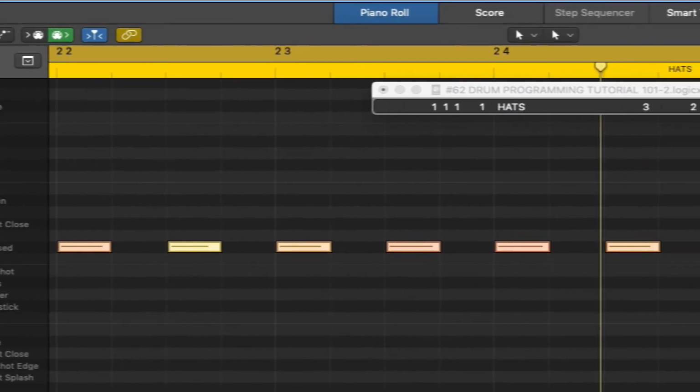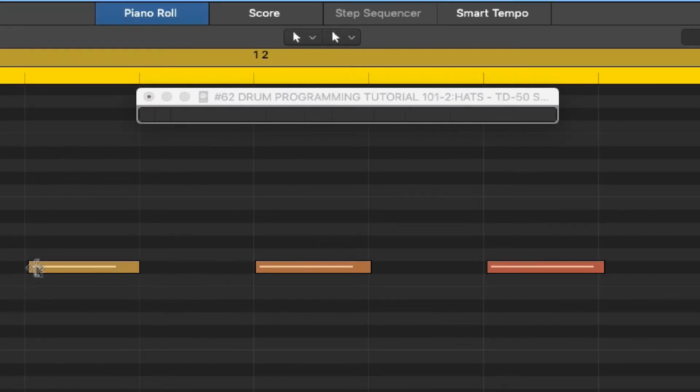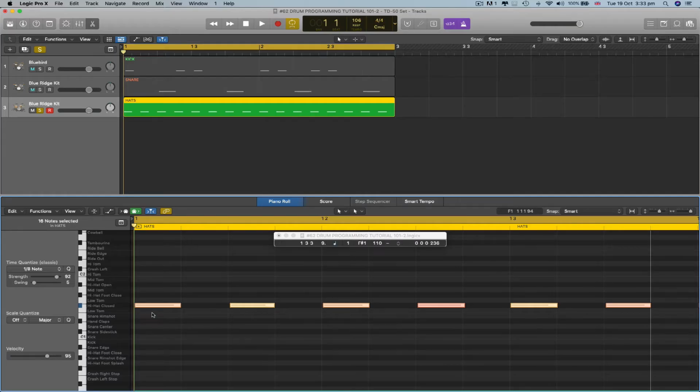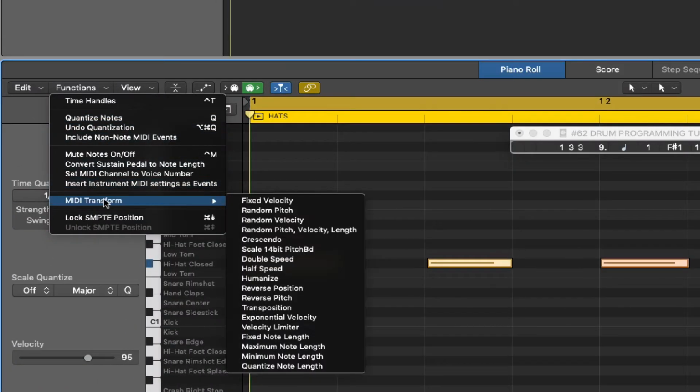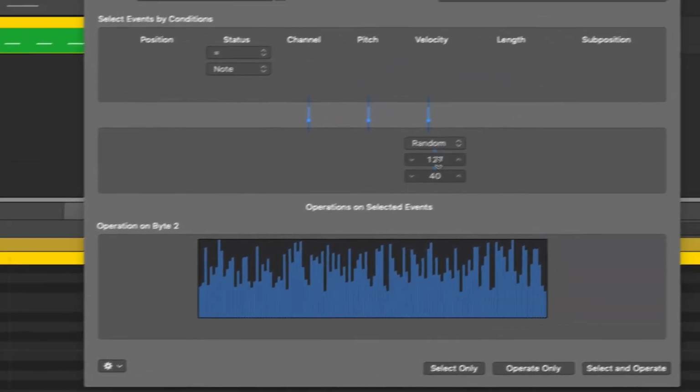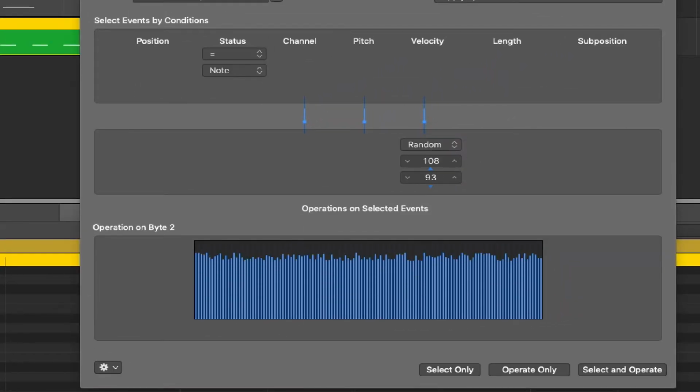You can see where the notes sit against the timeline, which is in the 16th notes. To get a looser feel, move the quantize strength to a lesser number. I want to make sure that there's enough variation in the hits being played. I'm using Logic, so to do that, go to Functions, MIDI Transform, Random Velocity. Now set these about 10 increments apart to get a nice random feel.